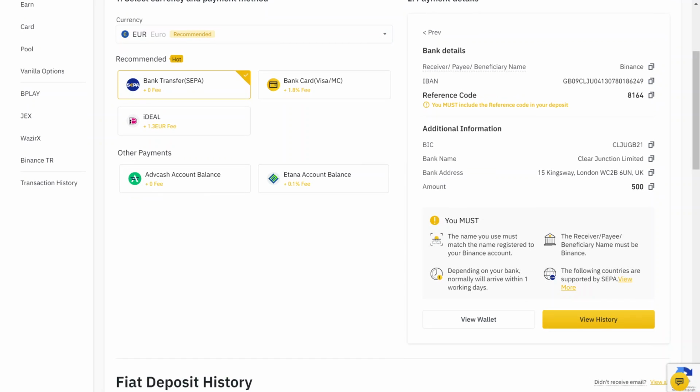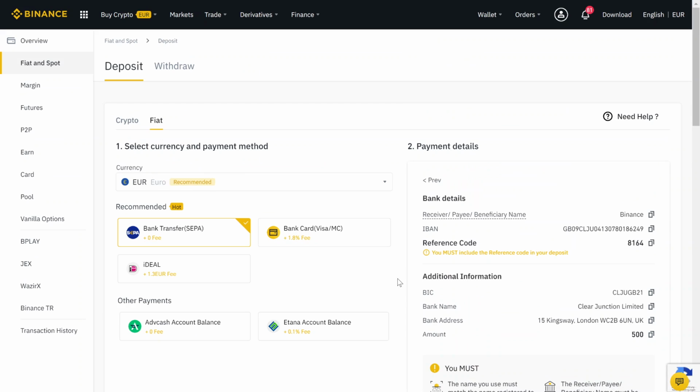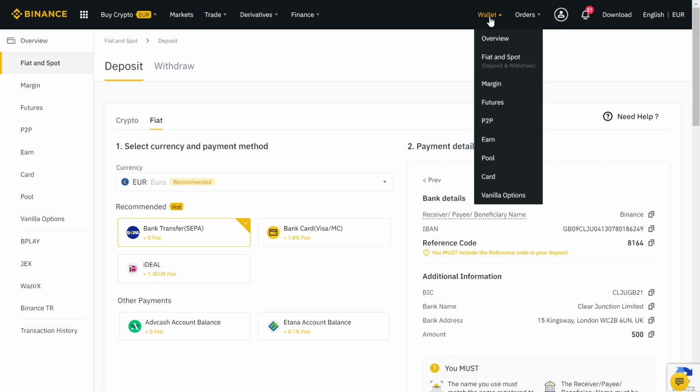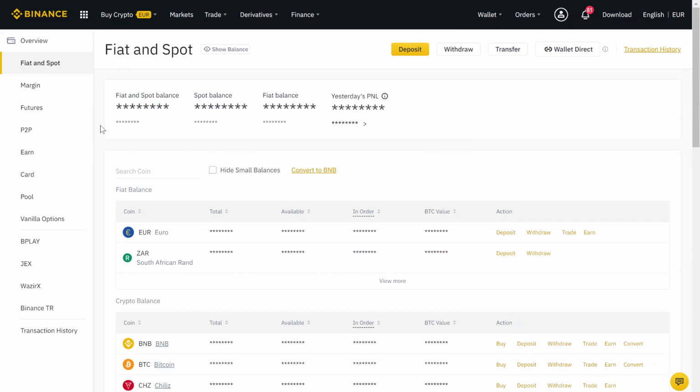After 1 to 3 business days the money should arrive, and if the money has arrived you can now go to wallet and then on fiat and spot. There you have an overview of all your assets, all your fiat money and all your cryptocurrencies. And if the money has arrived, in my case euros, you can start buying Avalanche by first buying Bitcoin, and with Bitcoin you can buy Avalanche.